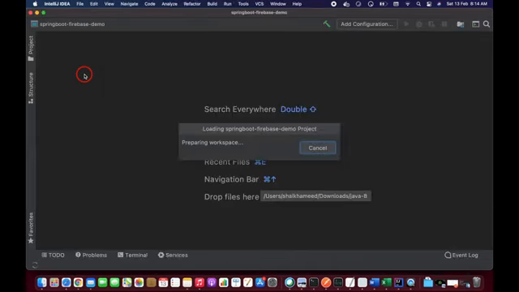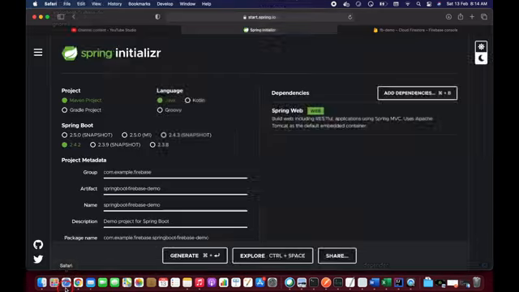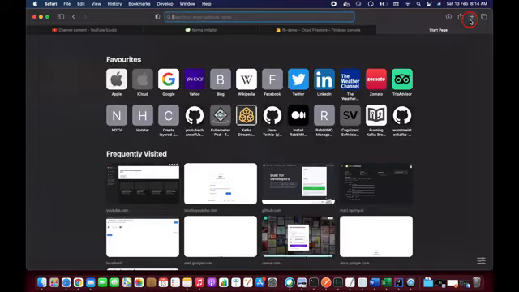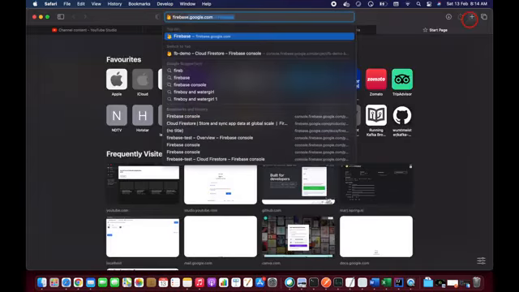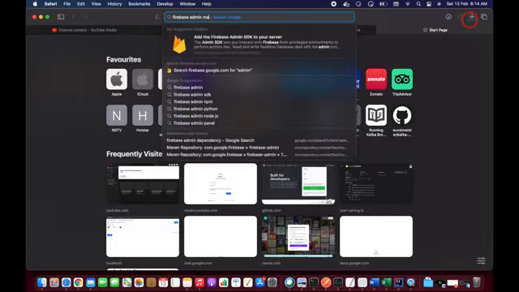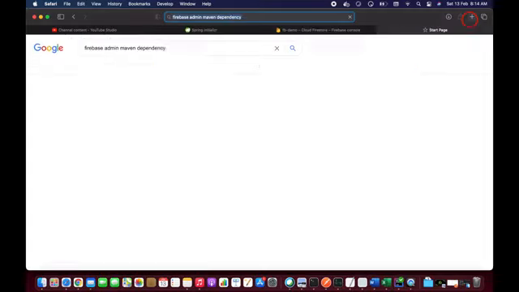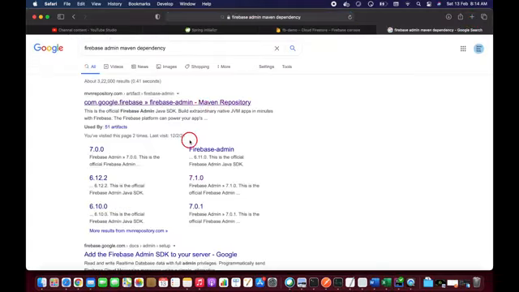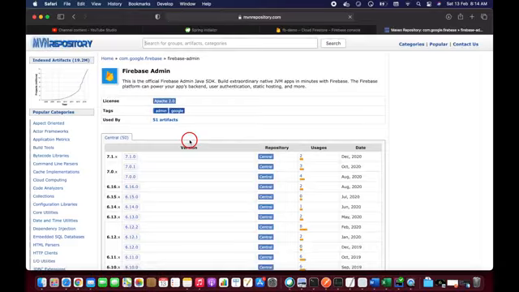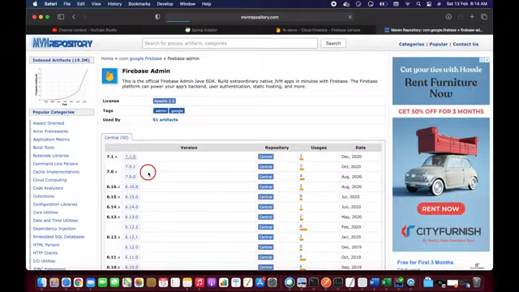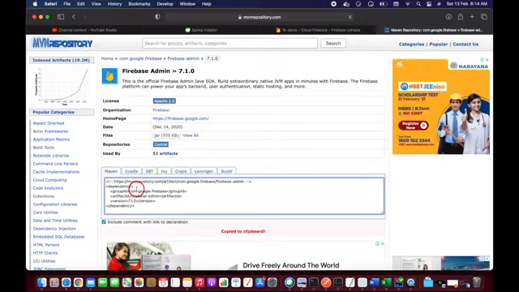It's going to take a couple of seconds. In the meantime, we need the Firebase Admin Maven dependency, guys. So Firebase Admin Maven dependency. Let's open this and click on this. So let's copy this, guys.